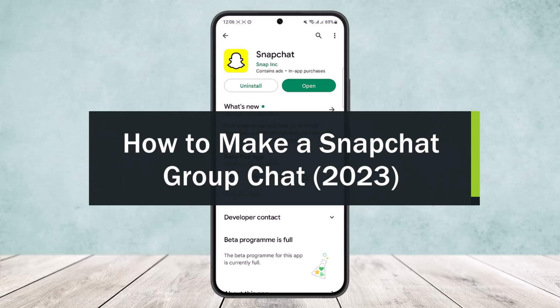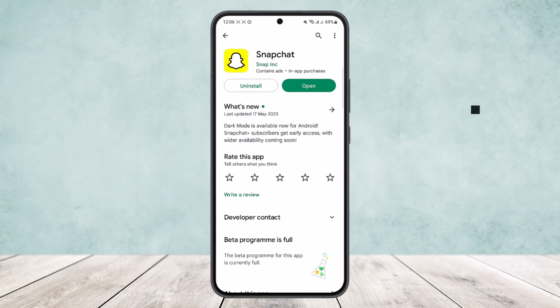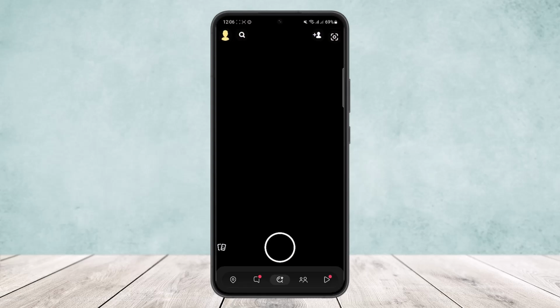Today I'll guide you on how you can make a group chat on Snapchat. Now it's quite easy and simple, so let me guide you. First, what you want to do is open up the Snapchat app. You'll get an interface like this.